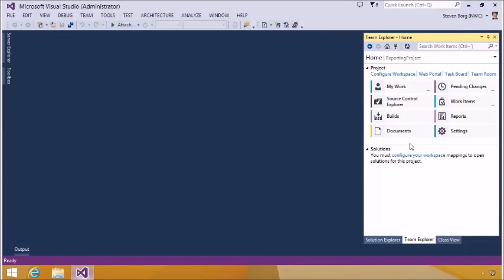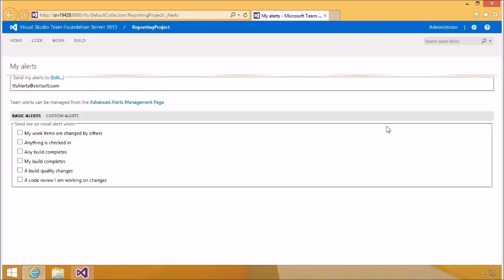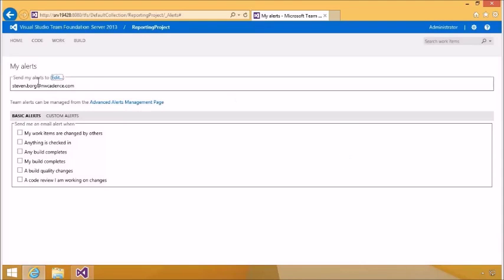When we open up Visual Studio, we can simply go to Settings, and for this reporting project, you'll see a couple different things, and one of them is Project Alerts. Let's click on Project Alerts, and it brings us here to this main page. Now, we've got a place. I'm going to send my alerts to this location. We can edit it and send it to stephen.borg@nwcadence.com. We can go ahead and send our emails out to a particular email address. But the idea here is we've got some alerts that we want to manage.